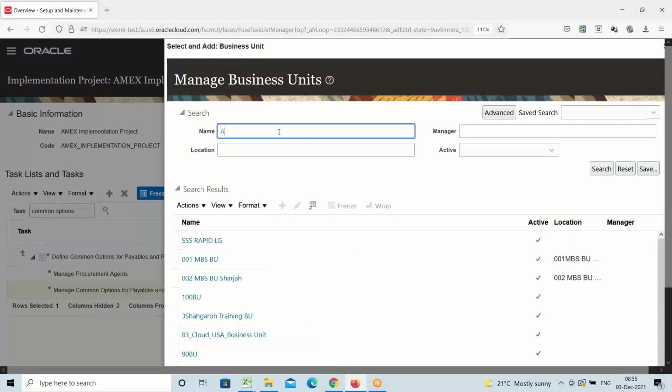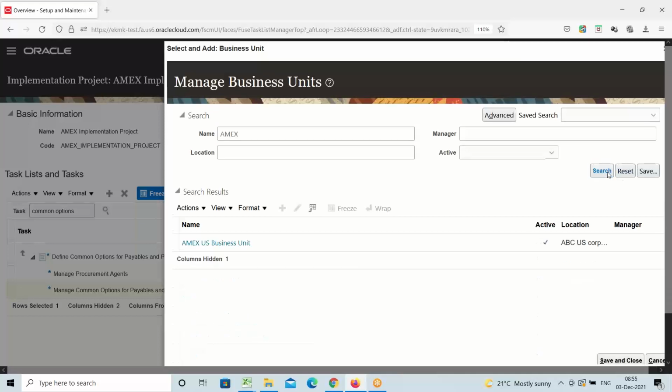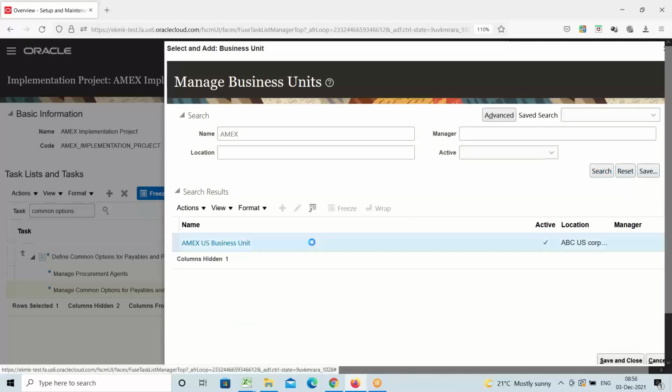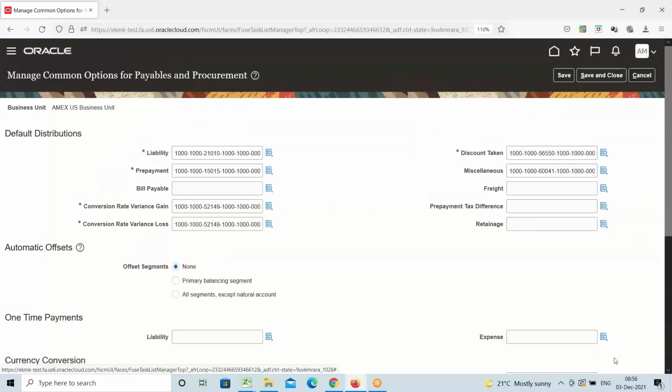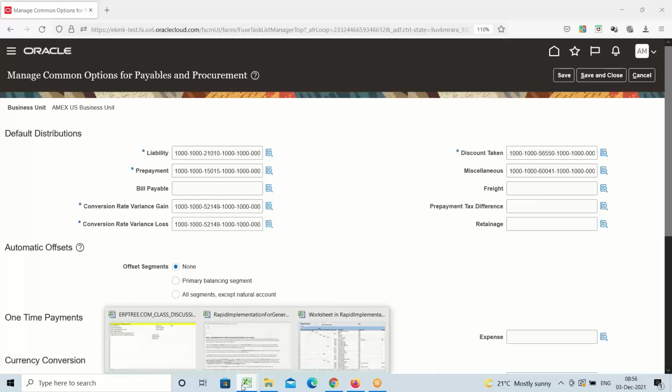What is our BU name? Amex. Search. Select. And say save and close. In the common options, what accounts are mandatory? All the accounts are already selected by the system. How were they selected? Because of this rapid implementation sheet.